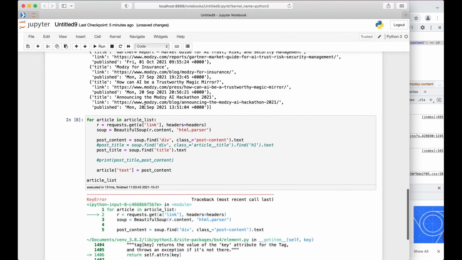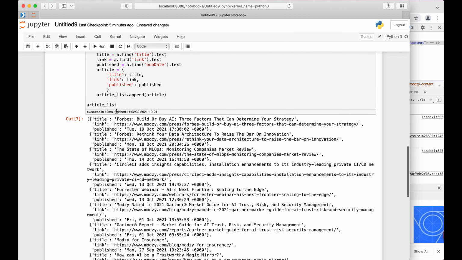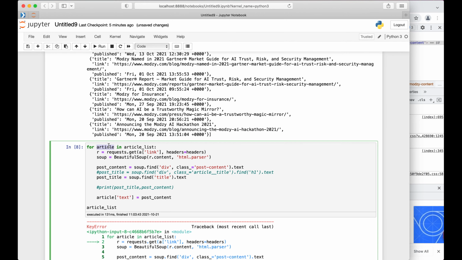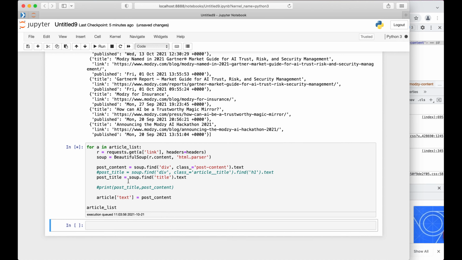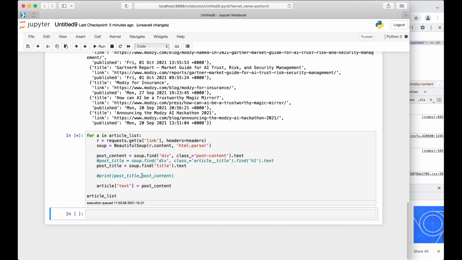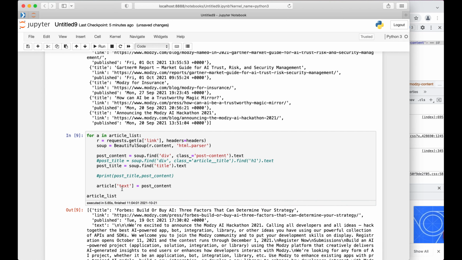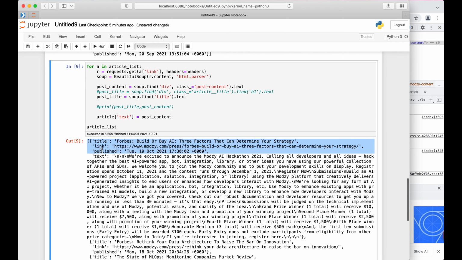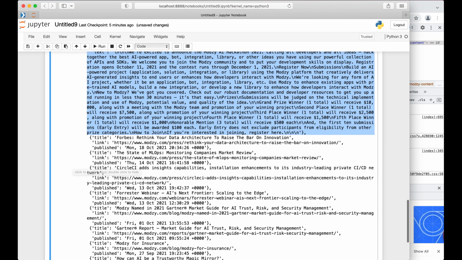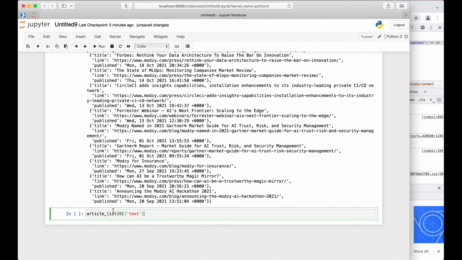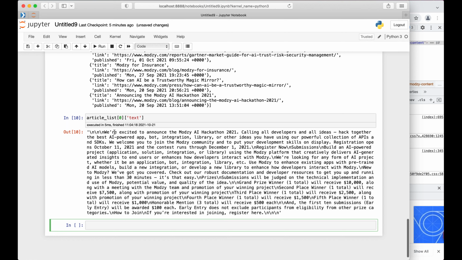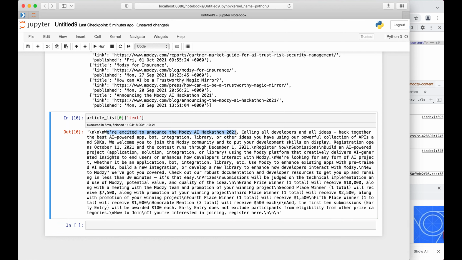If we get an error, it could take a few seconds as it runs through each one, but at the end of it we see that now, in addition to title, link, published, we have a full text part of that object. So with that, we could extract out that article text. There's one. Hey, look, we're excited to announce the Modzy Hackathon. I'm glad that you all came and saw this, I'm sure. But that is, again, a lot of text.